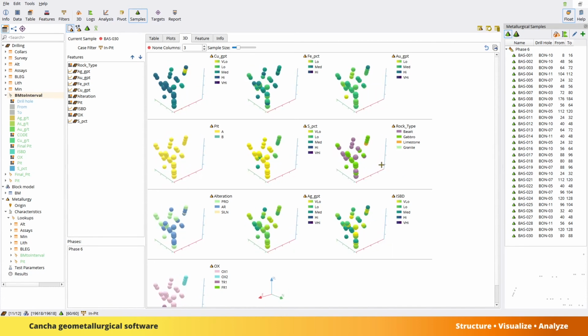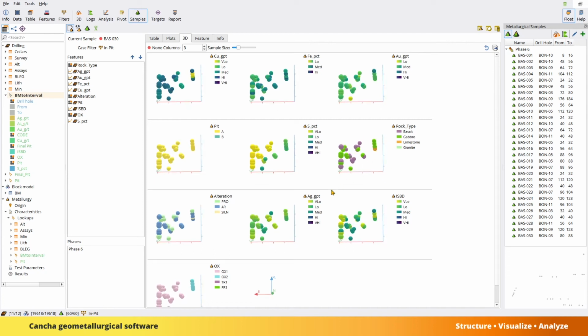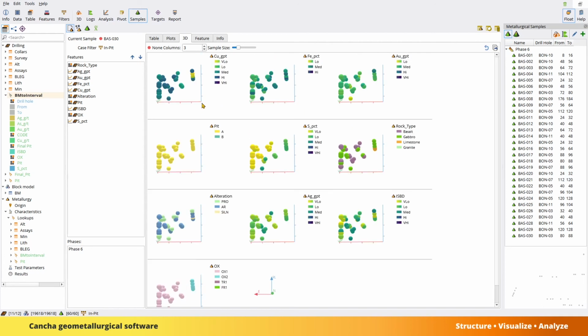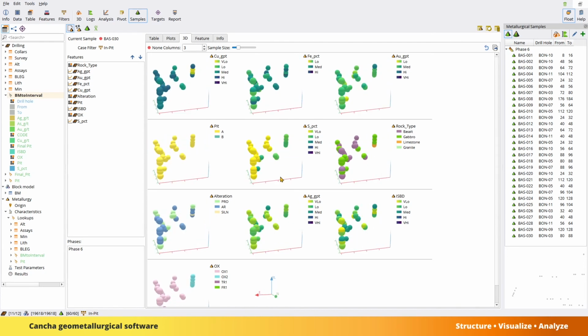It's a super useful way to see how things are. Clearly there's something going on with this hole over here. It's different in many respects, and it's the only one that has limestone. So that might be interesting, okay? Obviously every project's different. It's also the only one in OX2 domain, and it seems to have low copper and also a bit higher sulfur in this part of it.